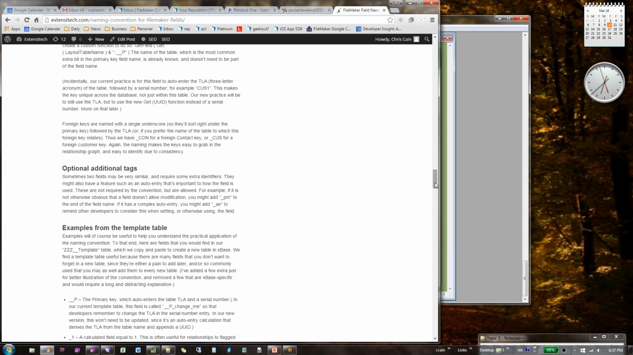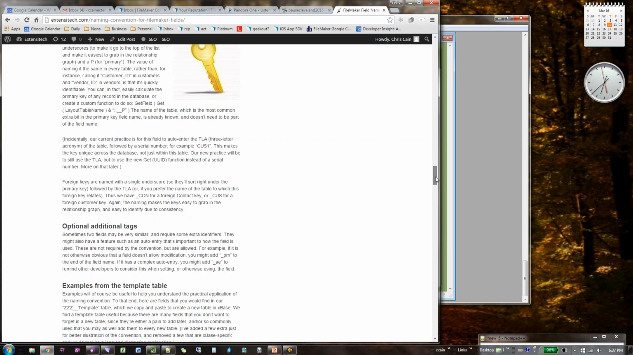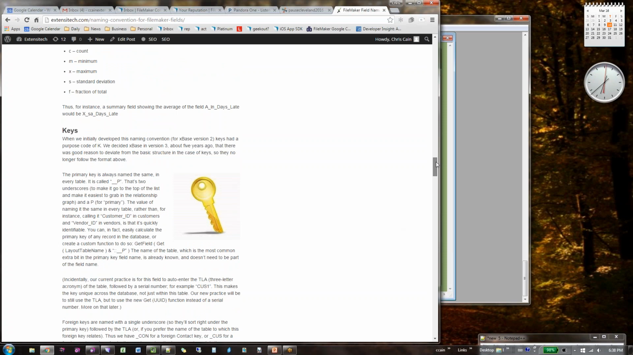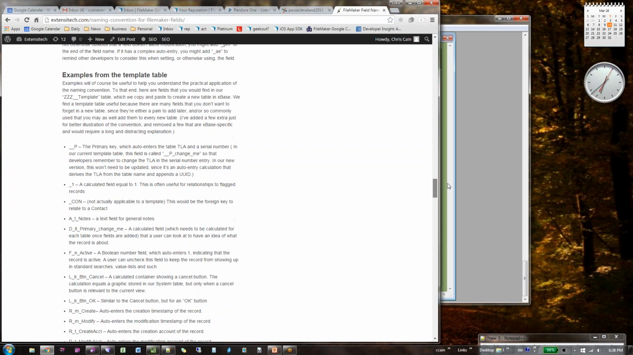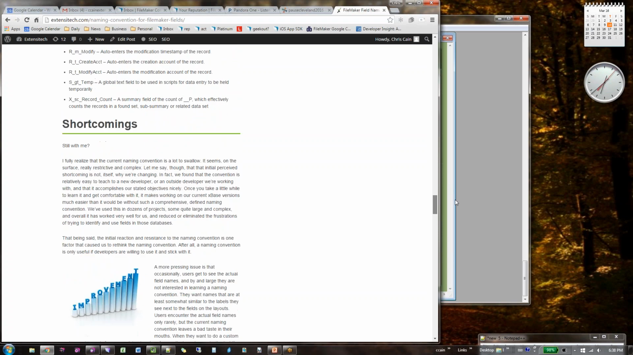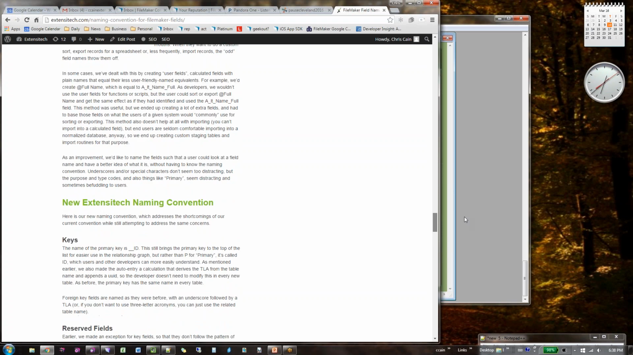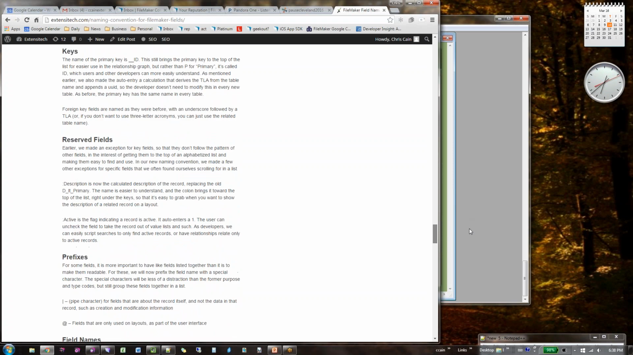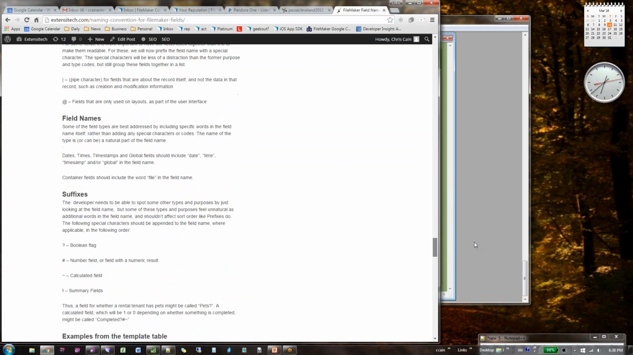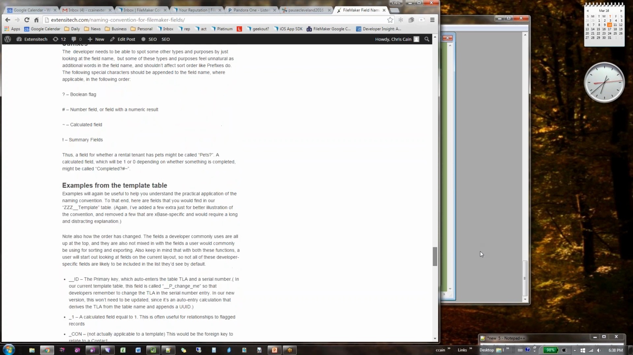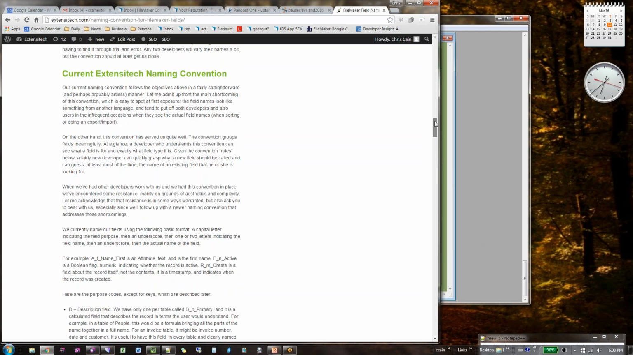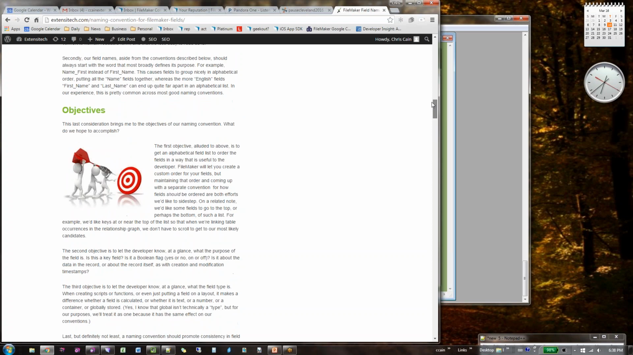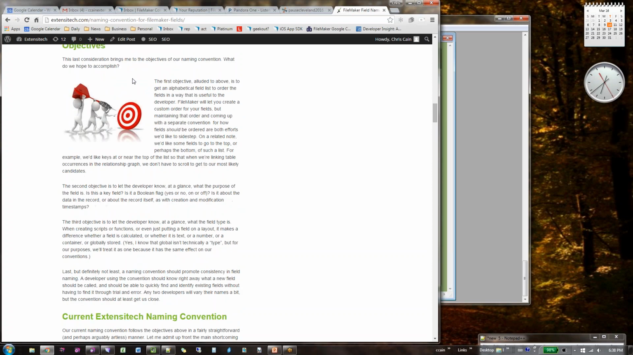Whoops, I'm scrolling like crazy. I'm sorry. We need to identify keys, of course. Oh, that's our old naming convention. I'm sorry, I am missing the objectives section. Ah, here we go. It's all in this paragraph.